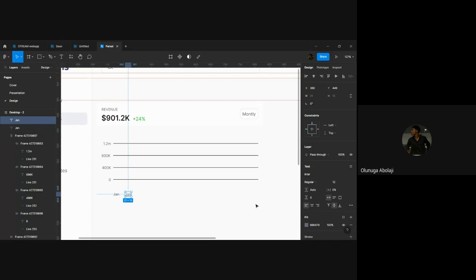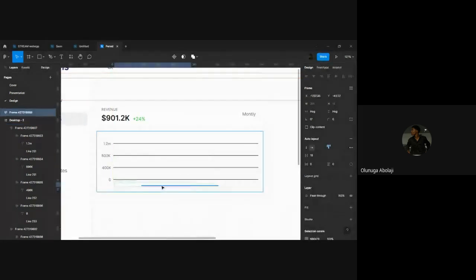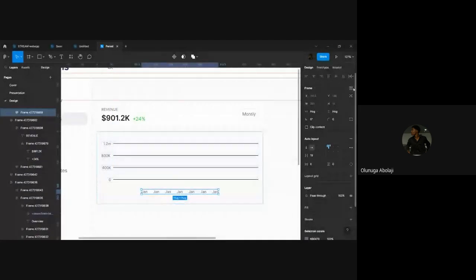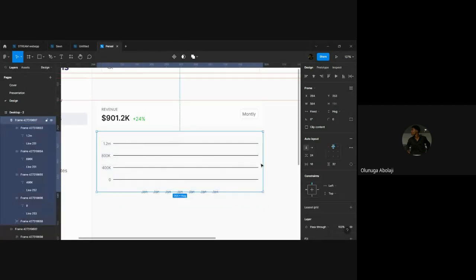So let me just use 7 months. I don't want to overwhelm the users with too much data, so this is 7 months. Put this in. I'm going to change the name very soon. Put this in auto layout. Place this inside it. Sorry, let me make this absolute. When you make an element absolute, it doesn't act as if it's in the auto layout frame. Let me add a few colors so you can understand.